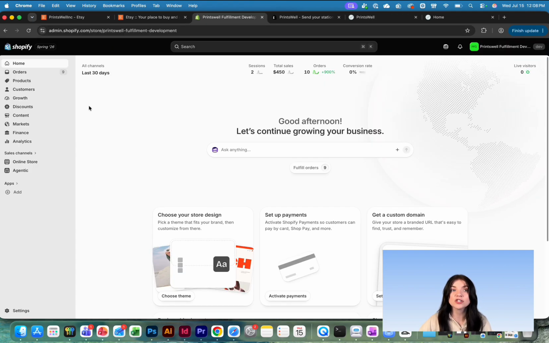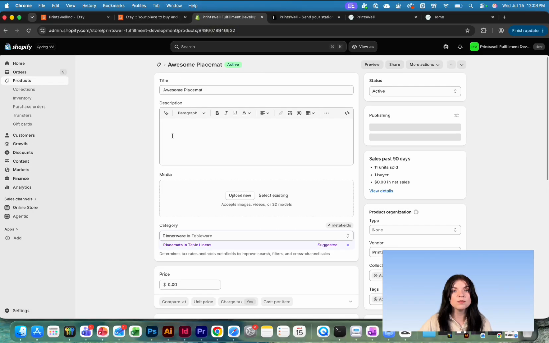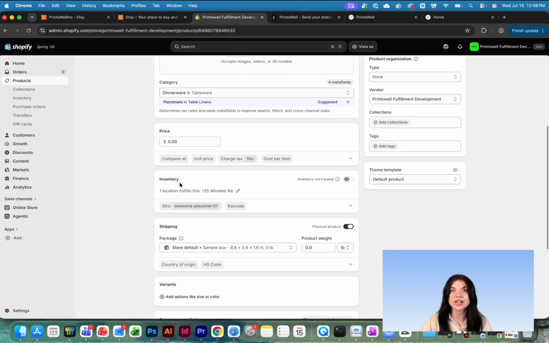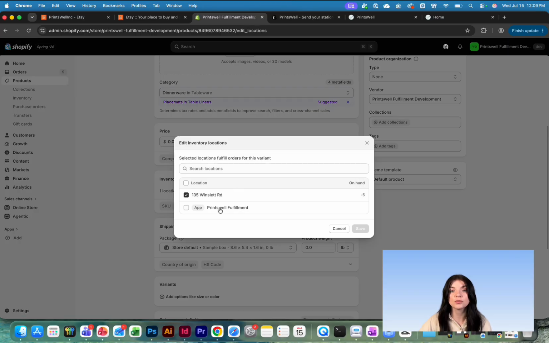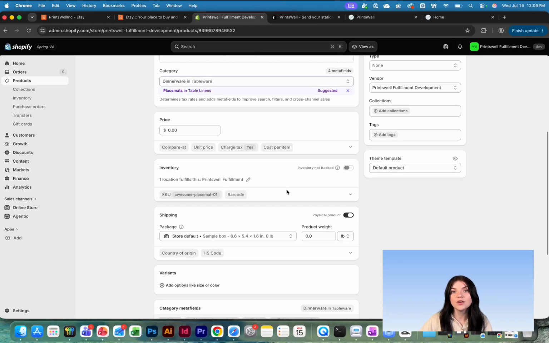Okay, now that we're back in Shopify, let's click Products here and click the products that we want to fulfill with PrintsWell. We'll start with our awesome placemat, and we're gonna scroll all the way down till we see inventory. Here we'll want to change the inventory location to PrintsWell fulfillment. Let's make sure we unclick any old addresses, and click save. This step tells Shopify where a fulfillment request should be sent. Now we're gonna do that for any other products that we want to fulfill with PrintsWell.